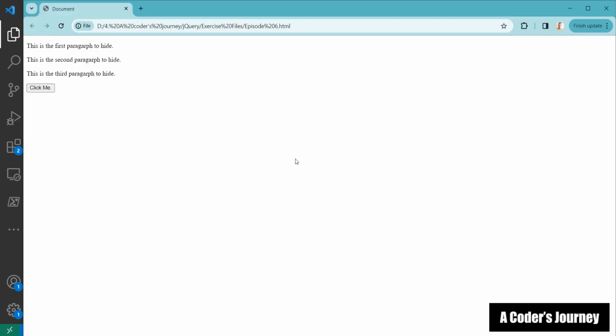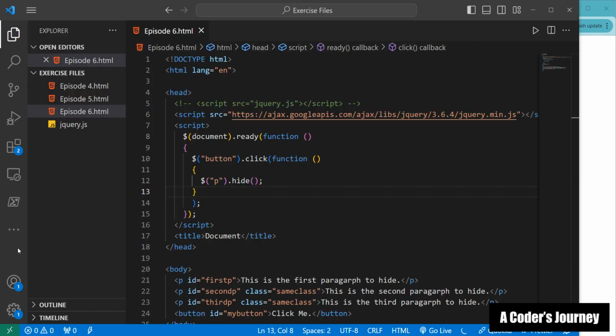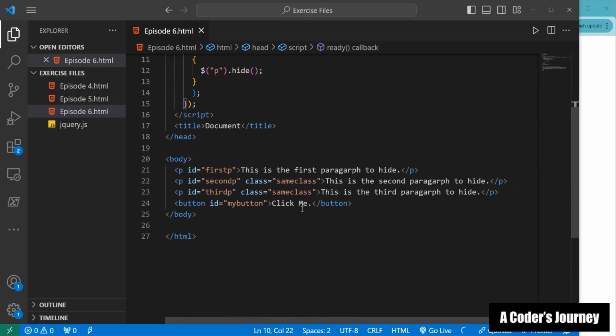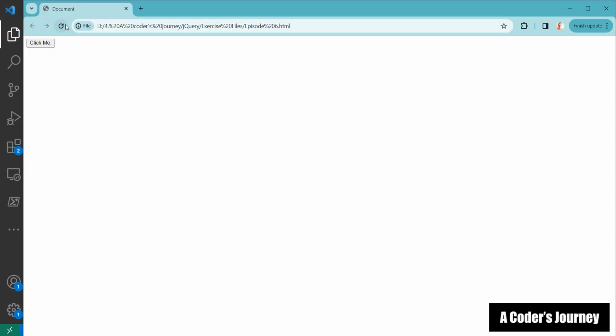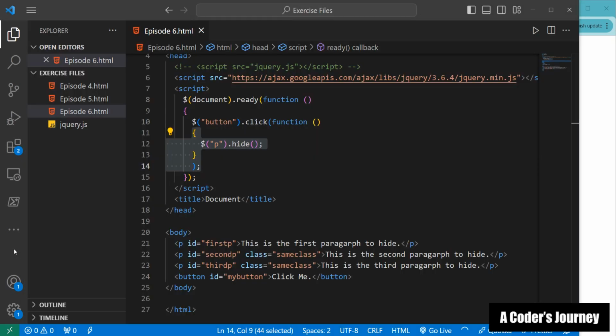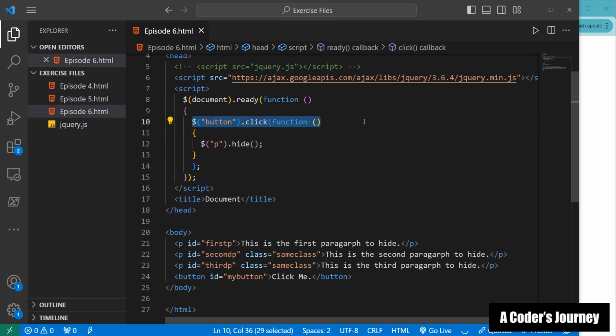I'm going to save this file and come here. I have this file open in the browser, episode 6, and let me click here. As you can see, when I click, all the p elements are going to be hidden. I'm going to refresh, and once again I can hide all of the p elements. So this is the first way of selecting an element: by just putting in the tag name, you can select it and then do something with it.